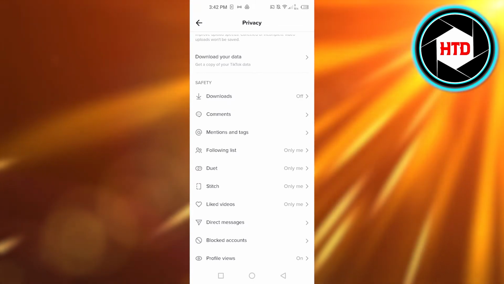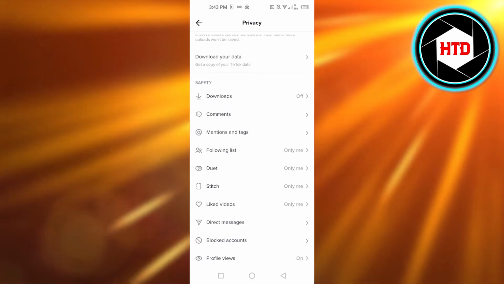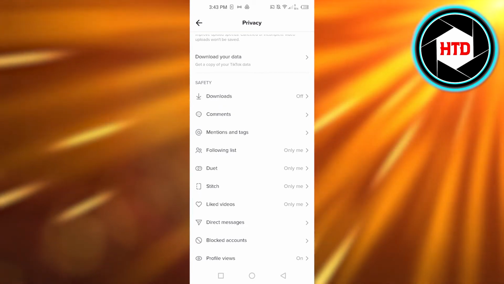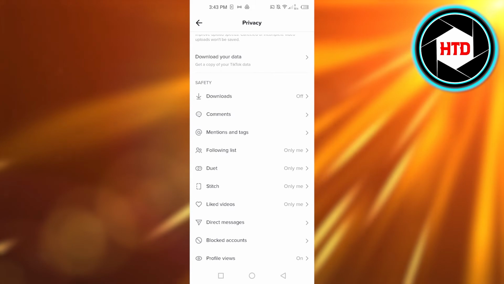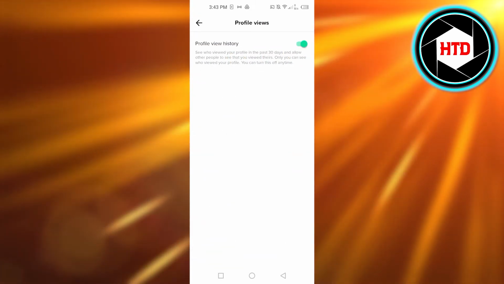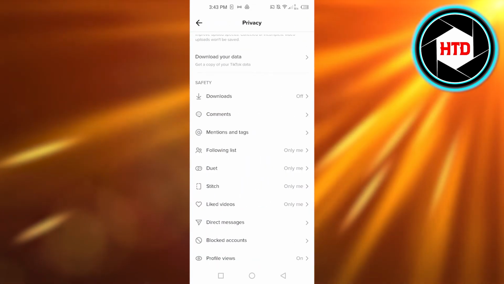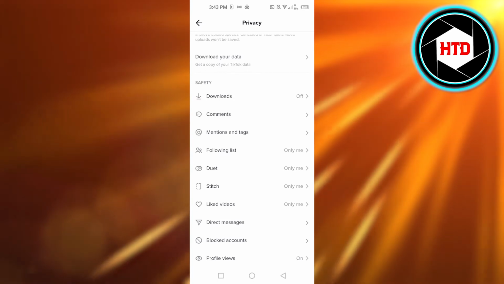And you can see I have different options. I have download, comments, duet, stitch. Then we have blocked accounts, profile views. So you will also see another option which is going to be repost, and just turn it on. Like I can turn off my profile view. So just like this, turn on your reposting and you will be able to repost TikTok videos.